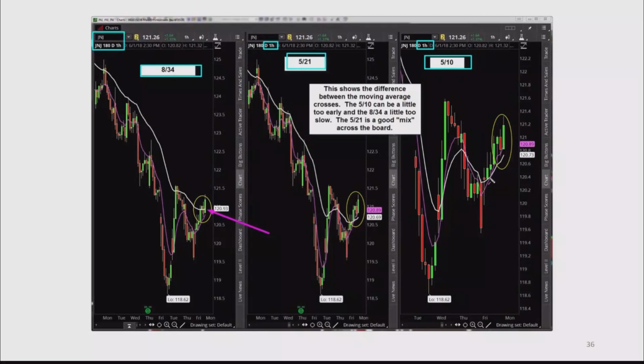The 5 10, you'll get a lot of them. The 5 and 10 can cross all the time, so a lot of times you get too many signals. And then the 5 21 is kind of a good balance between the two.